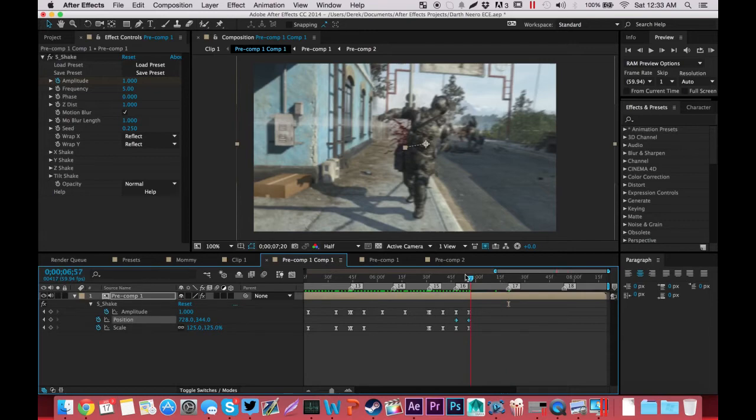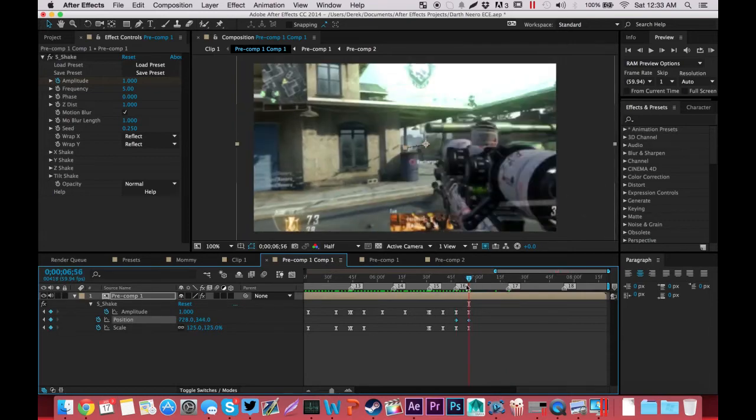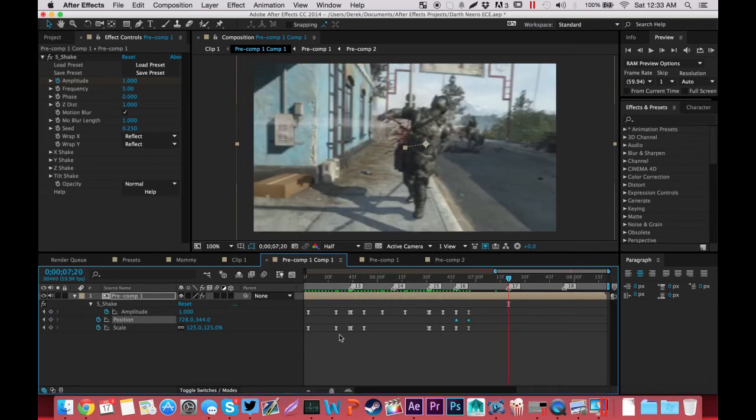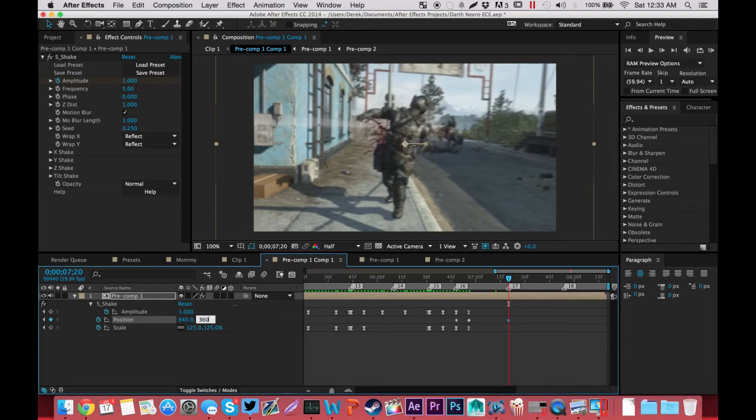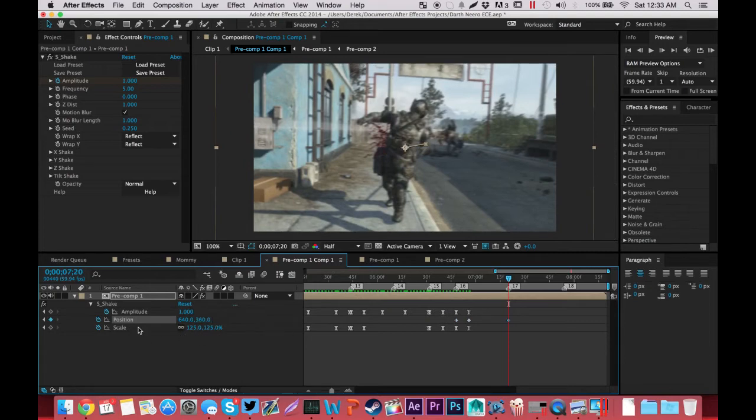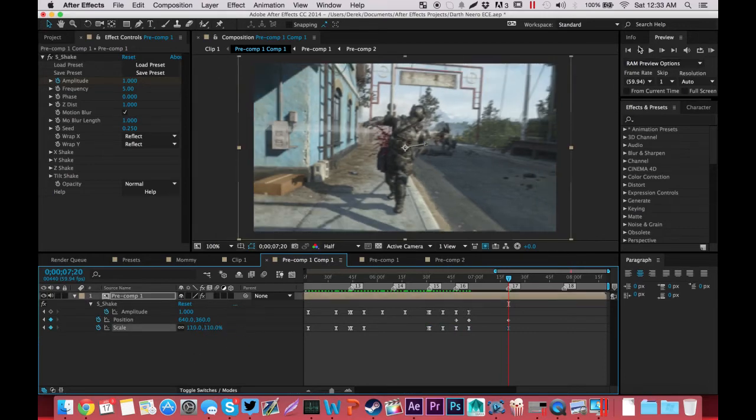Actually the position here is messed up because I have a position move at the end of this, because it's the final kill of the clip. So you want to go to position, and the standard for 720p, by the way, is 640 by 360. That's the standard start, like the normal average start position. So in the scale, obviously, we want to set this to 110.